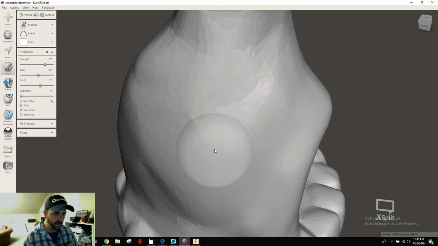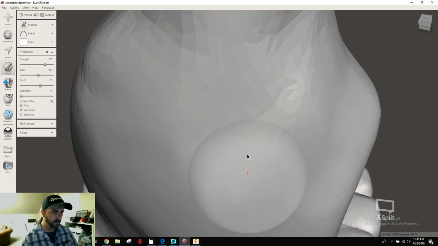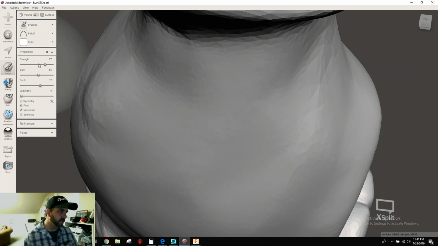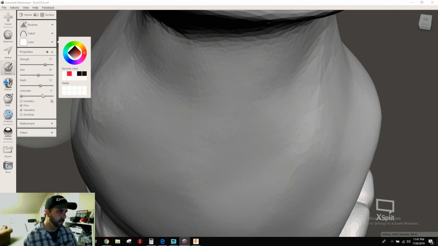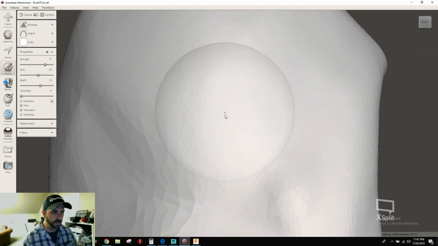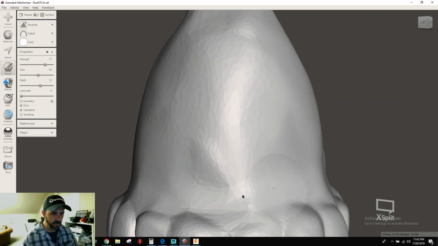So if I zoom in here, so you can see over here on the left, the refinement brush has taken good care of reducing those. And you can play over here with the strength and with the size and the depth and, you know, the laziness. I don't know what the hell that is. But I found that for the most part, the default refinement settings on this reduction tool are actually pretty good.